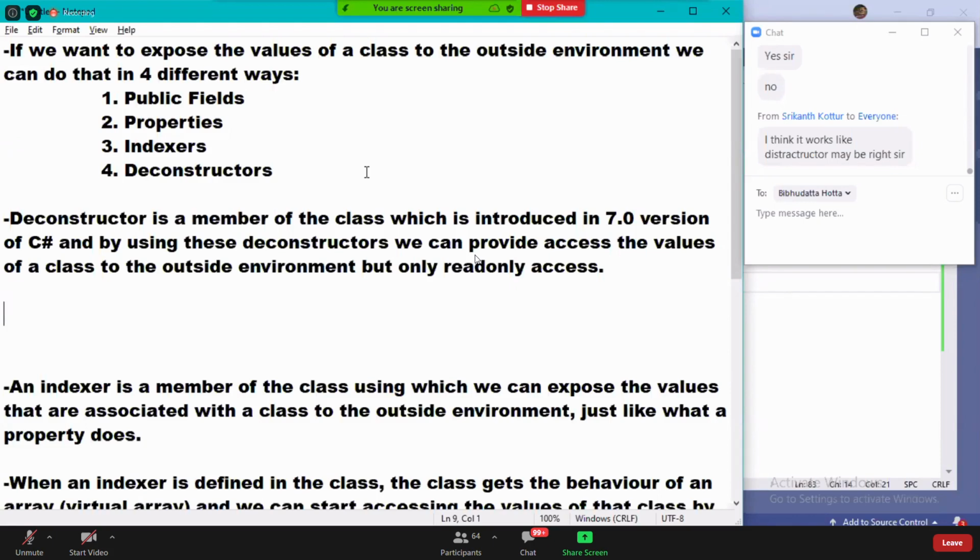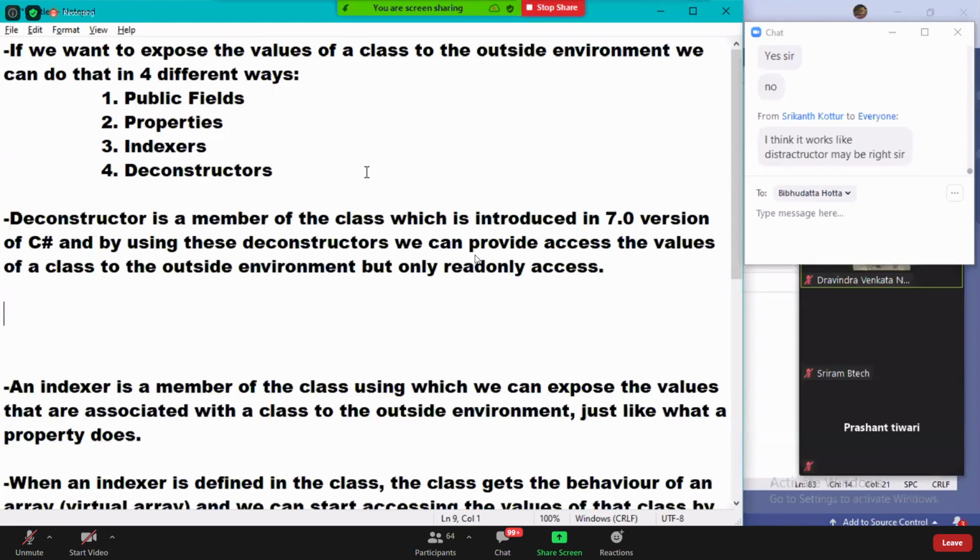Destructor is to release the memory. Destructors are not for providing access to the values. Destructors are for releasing the memory.